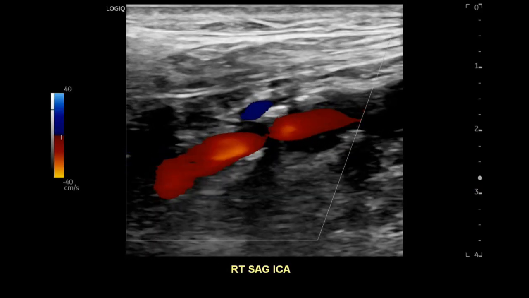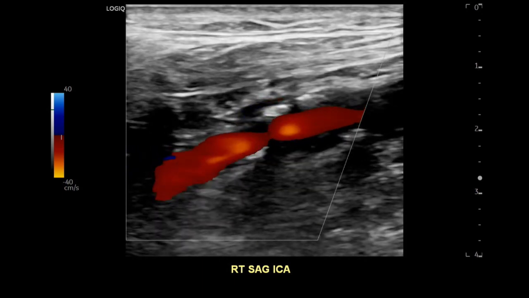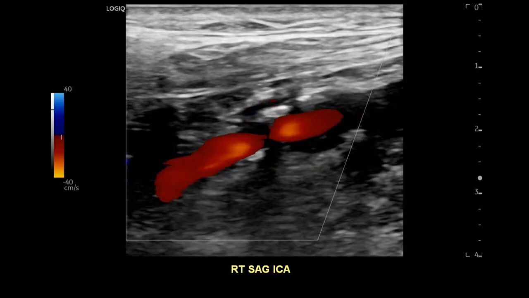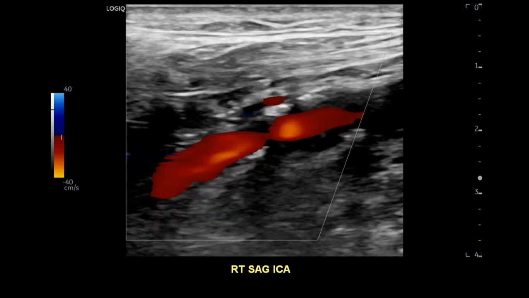Now compare that to this internal carotid artery with significant stenosis. Plaque buildup has narrowed the artery's lumen, creating much higher than normal velocities. You can see color aliasing here, blood speeds exceeding the color scale limit.